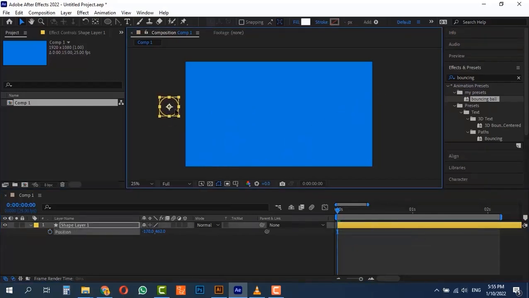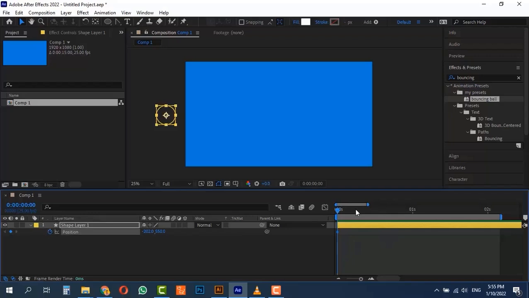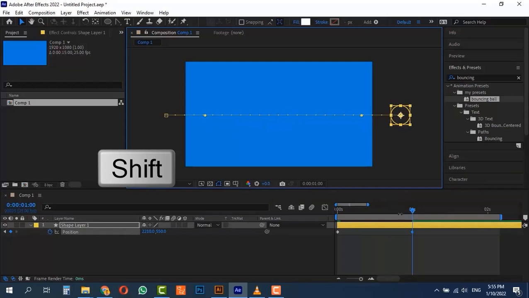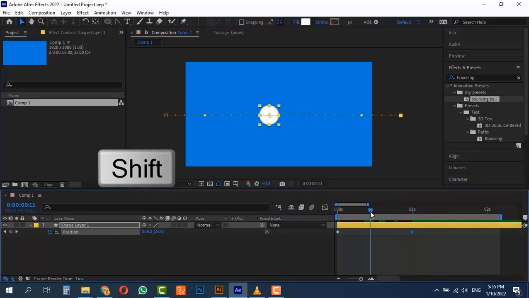Let me explain this with another example. Suppose this ball is off the scene and I want to animate it to the right. But I want it to stand in the middle of the screen for 5 or 10 frames, and then move to the right. Keyframe the first frame in the position, go to the second one, and move the ball to the right by holding Shift. I will create a keyframe here.